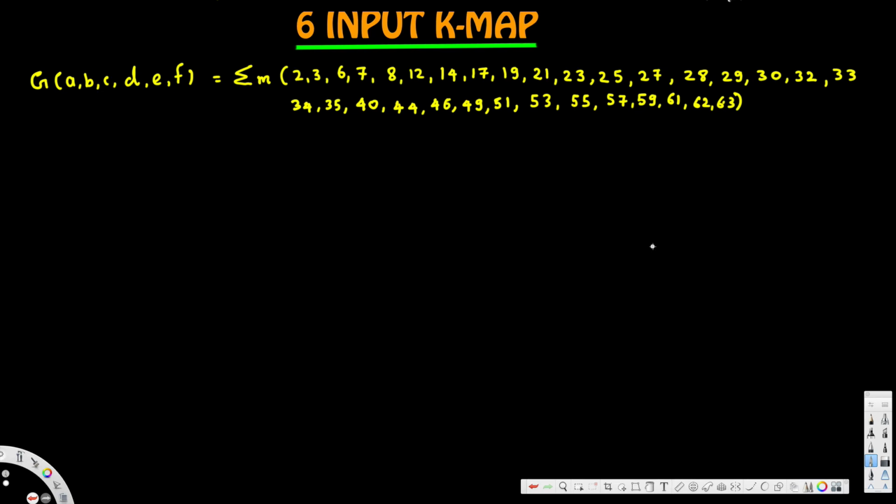In this video we are going to see an example of a 6 input K-map. Here we have a function provided with sum of minterms at these locations. Now if you look at the function, we have 6 variables. 6 variables mean we are going to have 2 power 6 different orientations. 2 power 6 means we are going to have 64.